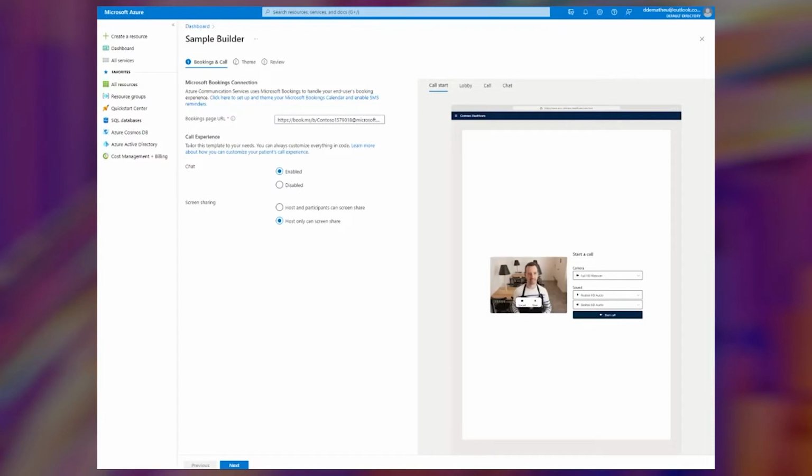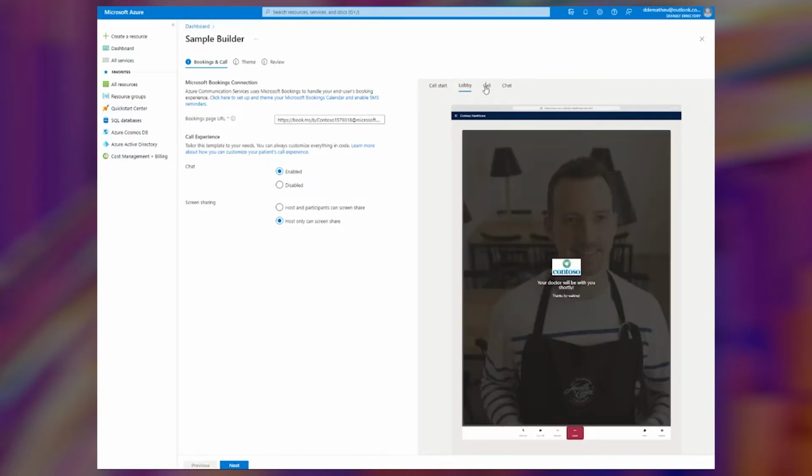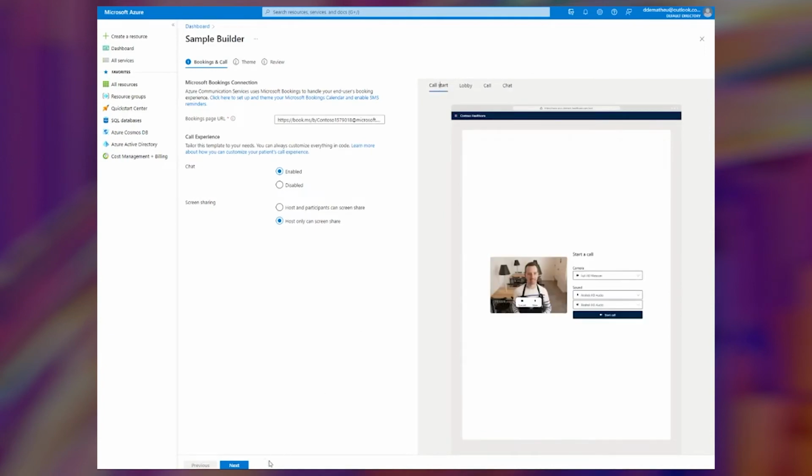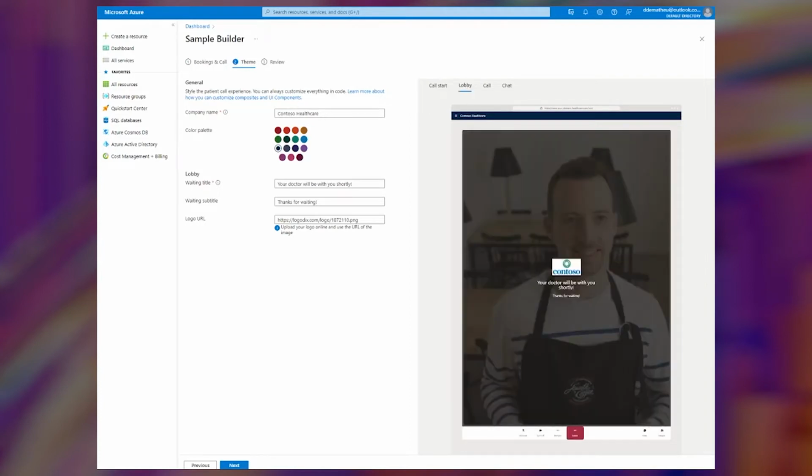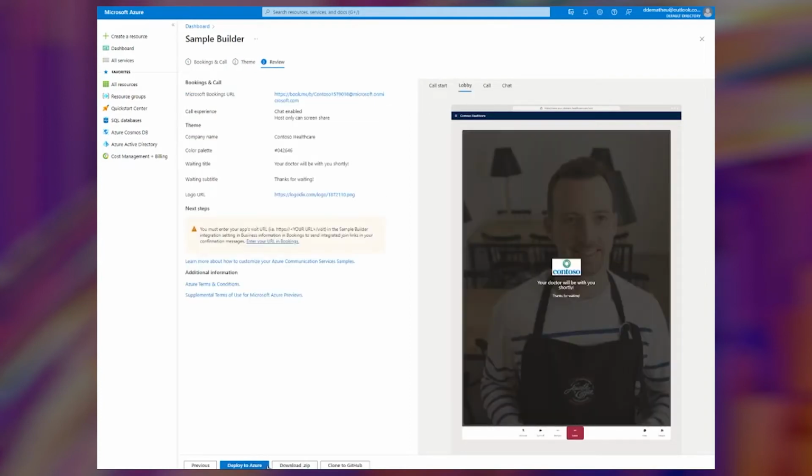You can see that I can paste in here the booking page URL that we got from the booking solution that I had deployed, and I'm then able to configure things like chat, screen sharing, as well as themes, colors, logos, as well as the language that's shown across the lobby experience. Once I'm ready to deploy, all I have to do is click one button, and I have the solution running on Azure.